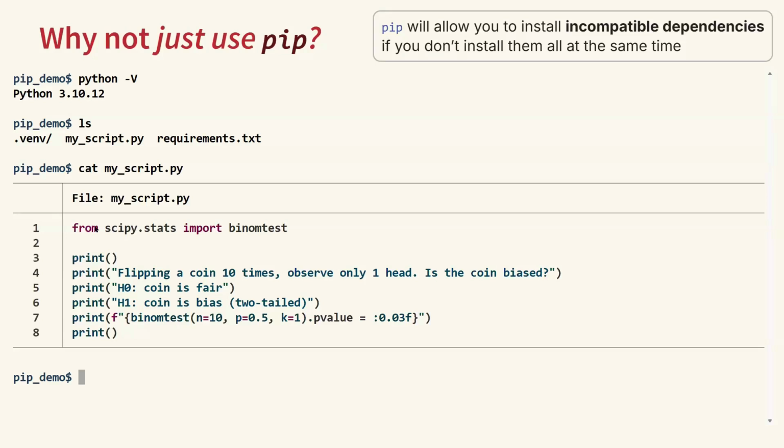It uses the binomial test function from the scipy.stats package to sort of simulate that we're doing some kind of statistics. I'm not a statistician, but what we're doing is flipping a coin 10 times and we only observe one head. We're going to come out with some kind of p-value and see whether we think, is that unexpected? Does that give us evidence the coin might be biased? Let's have a look at the requirements file.